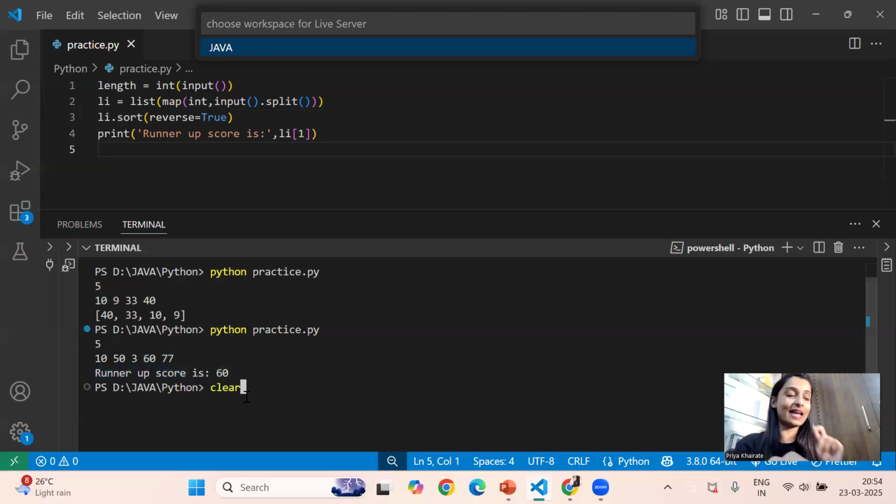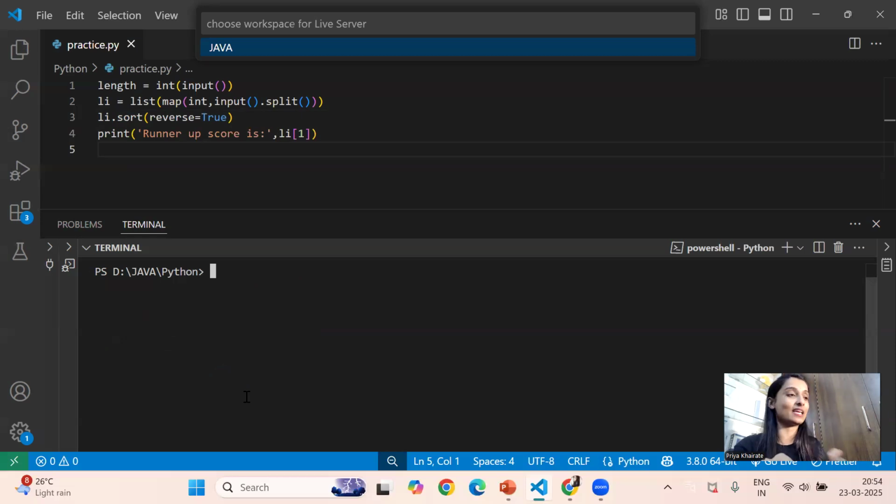Okay, but there is a slight change, guys. Slight mistake is there. Not a mistake, but a corner case you can consider. Why? Because let's say the length is 5. A list can store duplicate values, right? So I will enter the values like this: 10, then 30, then 50, then 50, and let's say 40. So which one is the runner-up score?